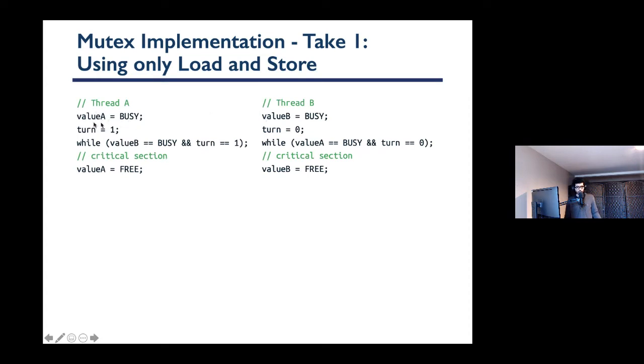Just to talk a little bit about it, you have two flags, value A and value B. We're going to put them both busy at the beginning. There's also the turn. For A, turn is set to 1. For B, turn is set to 0. And then we have this while, which is basically where they're going to wait if they have to wait. Whatever comes after this while is the critical section. Once A is done with the critical section, it's going to turn its own flag to free. And once B is done with its critical section, it's going to make its flag free.